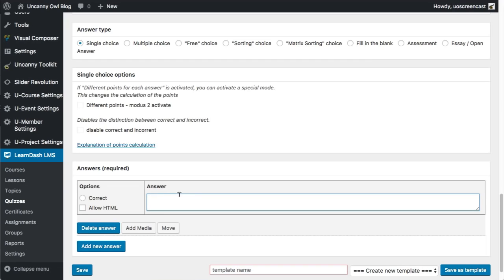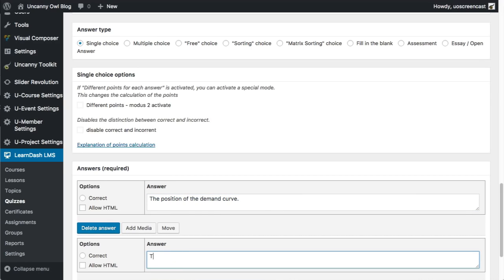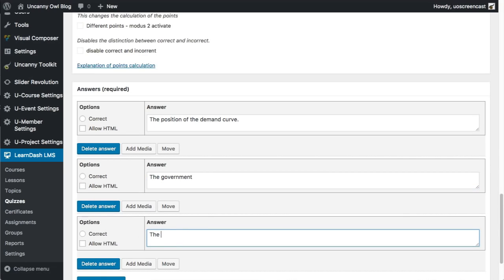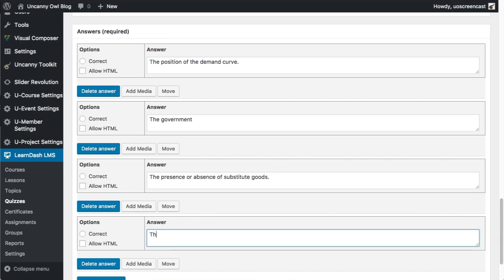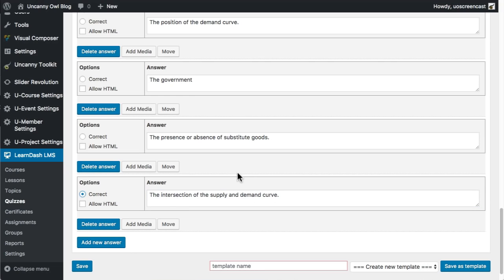Now let's populate this. So I'm going to add some sample answers to this one. I'm going to type them out. So bear with me for a moment. And the next one is and the final answer. There's a typo. All right, excellent. So I'm going to choose that as the correct answer and go ahead and save that.